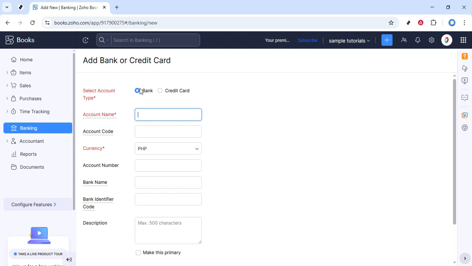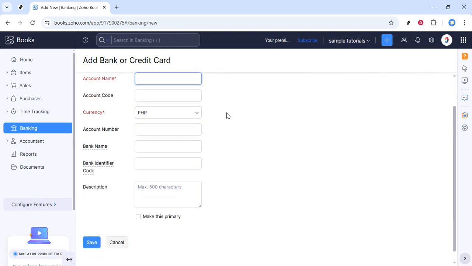Choose Bank to create a standard bank account record rather than a credit card account. This keeps your chart of accounts organized and your transactions categorized correctly. Now it's time to enter the key details. Start with the account name. Pick a clear, recognizable name like operating account or client funds so your team can identify it at a glance.